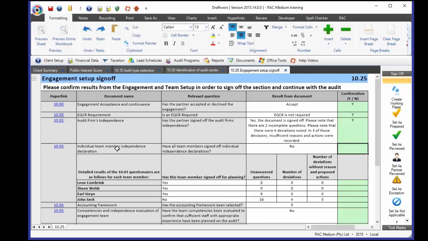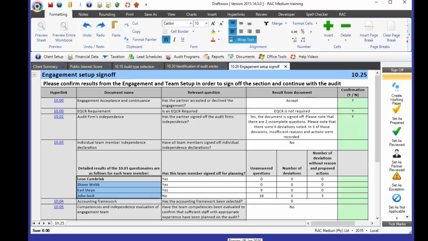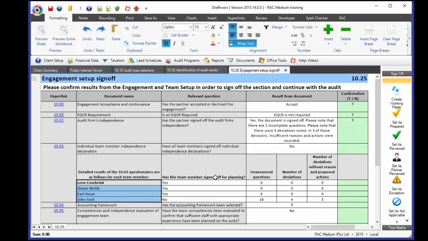Then we get to individual team member independence, and that 10.03, we had a few clerks. You'll see that it names the clerks. Shane, I'm picking on you again this week. I hope there's not a John Smith watching, otherwise I'm picking on you as well inadvertently.